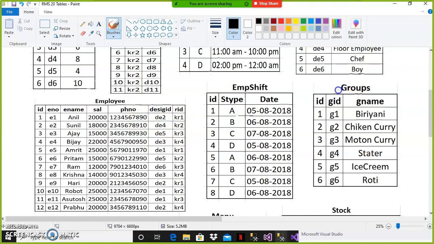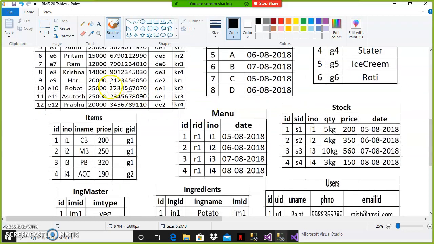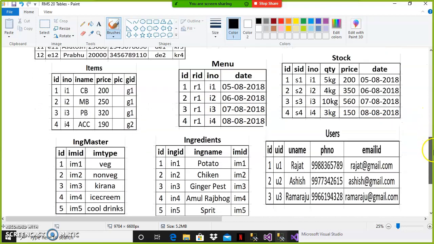Similarly, you can take groups table, group ID primary key. Employee shift table, here you can give shift type and date also. Okay, leave that table, we'll do it later. Items table, item number is primary key, and group ID is foreign key. Menu table, restaurant ID is foreign key, item number is foreign key. Stock table, stock ID is primary key, item number, quantity, price. Item number is foreign key. Remaining all are individual columns.